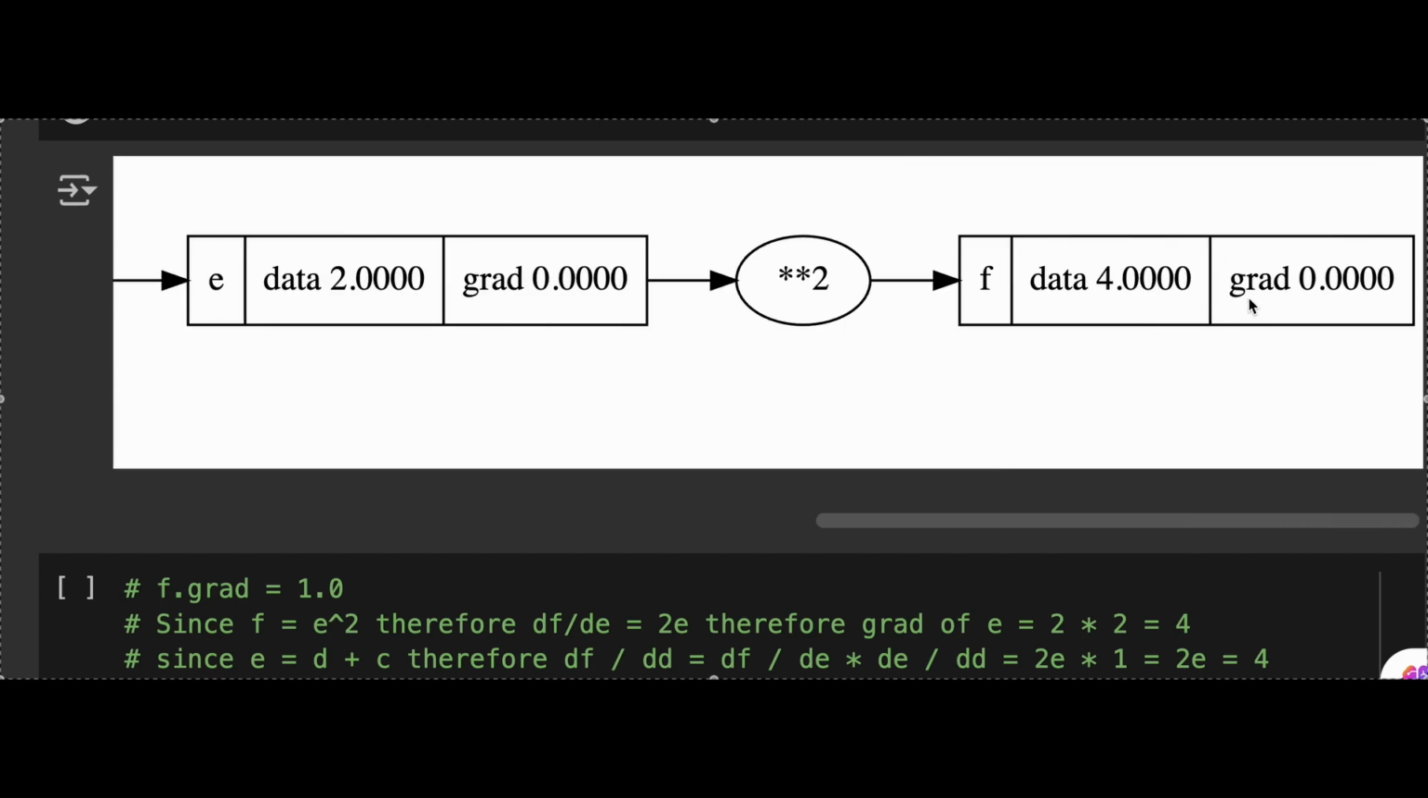What exactly is gradient? Gradient tells us how a particular variable is affected by a very differential change. So let's say I change f by 0.001. I add 0.001 to f. How will f be affected? F's data will be 4.001. So obviously, if I just add any differential amount to f, the difference will be the very same differential amount. That is why the gradient of f is 1, because f is directly proportional to itself.